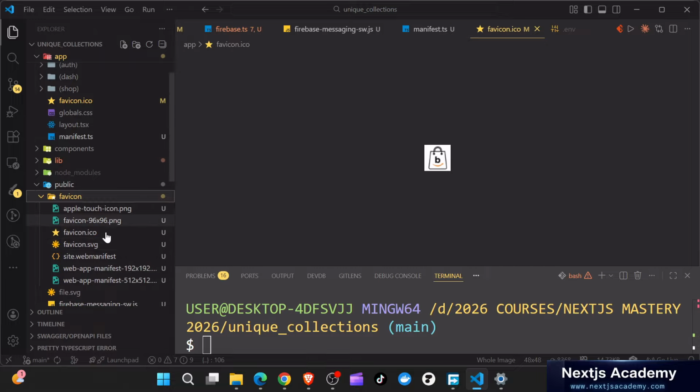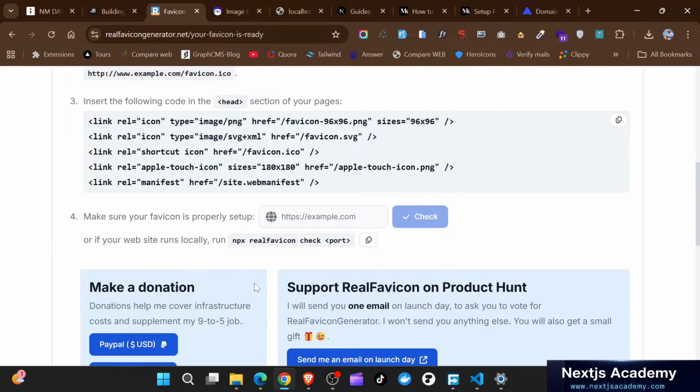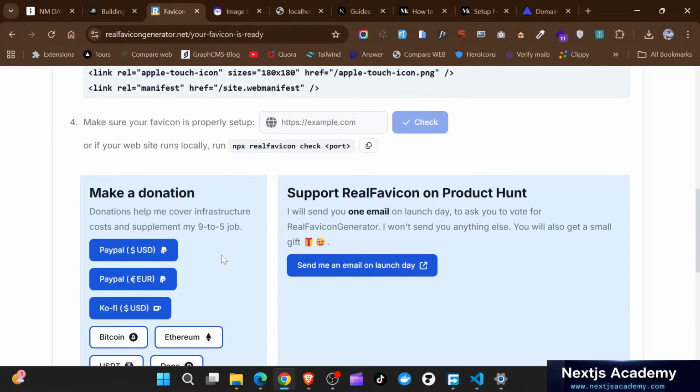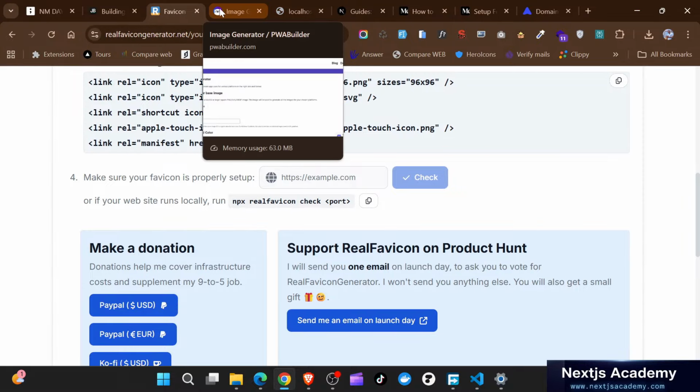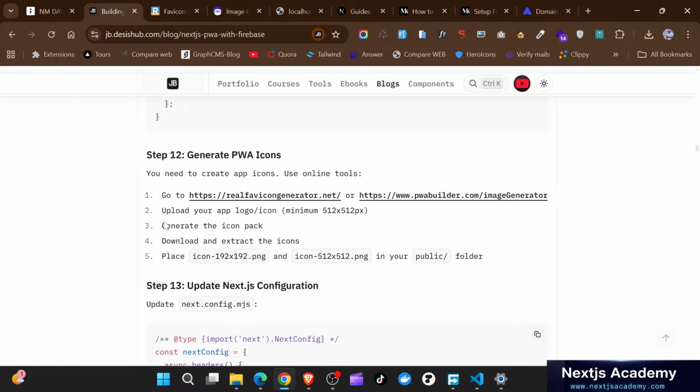We might just rename them. I'm not seeing the one, yeah, the one of 512 is there, web app manifest 512. Okay, so I think that's done. From this side we are done. Let's go back to the documentation.